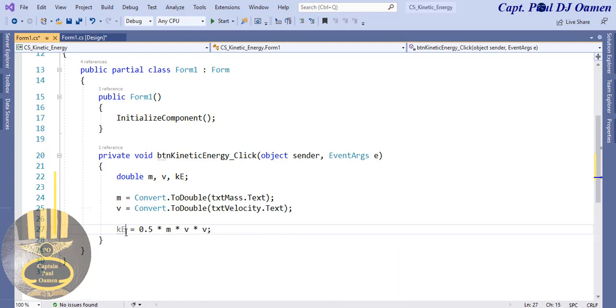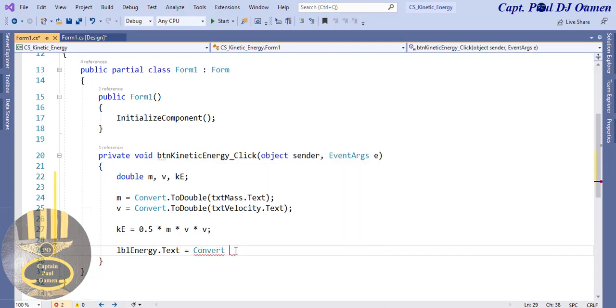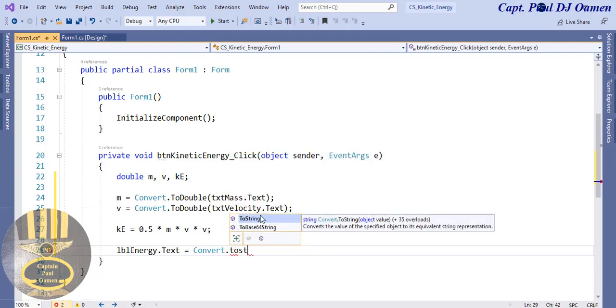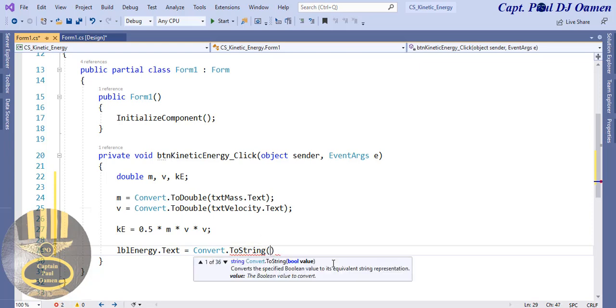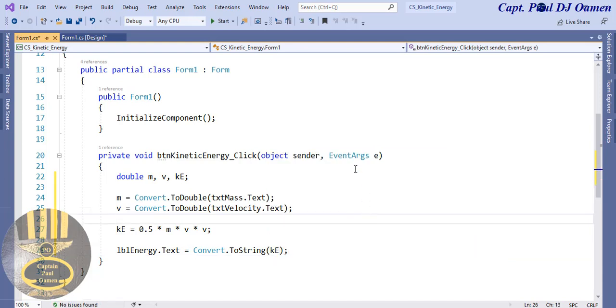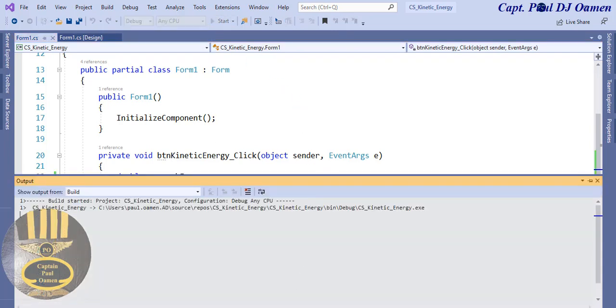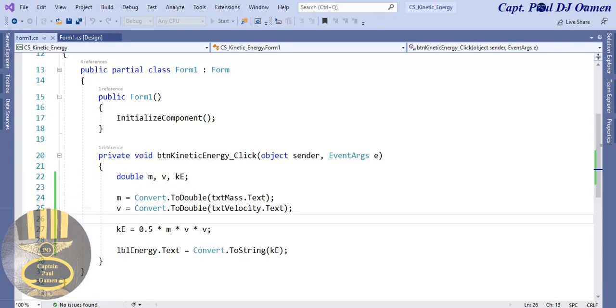Now I will enter this straight into LDL energy dot text equals, I'm gonna have to convert that back to spring, dot convert to spring. There we go. And what are we converting to spring? KE. And that's it, done. If I run it, that's it. Our kinetic energy calculator is ready to be used.